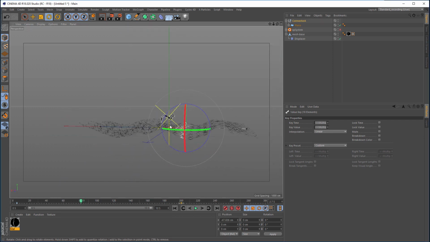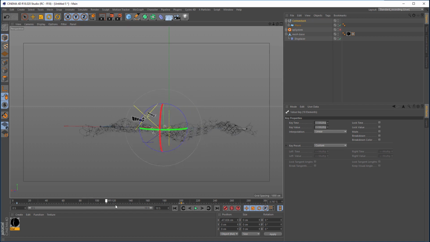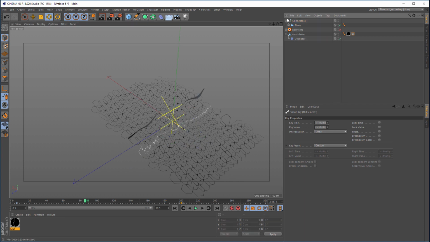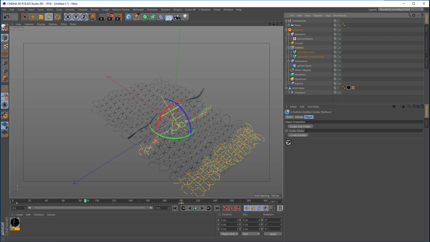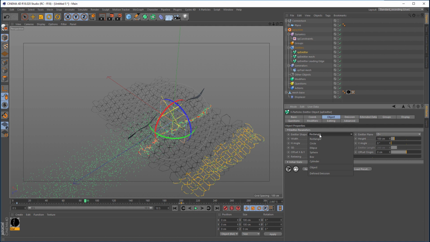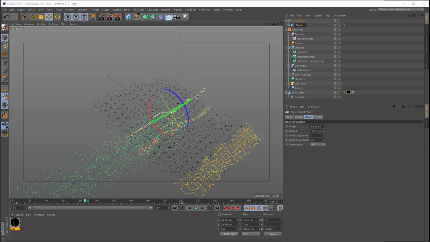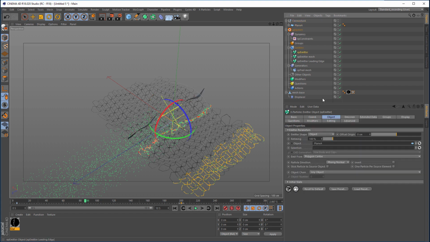So you can see it's always ahead of our line. Okay, and then we're going to go into our particles, and we're going to create a new emitter, set that to object. Our plane is the object, and we'll call this plane A just to keep everything labeled nicely. Our emitter, we'll call this connector A as well.